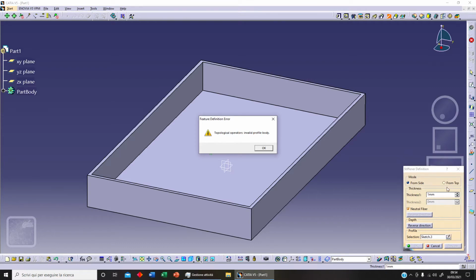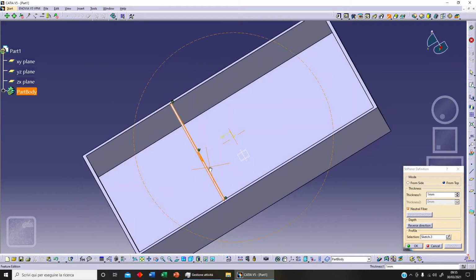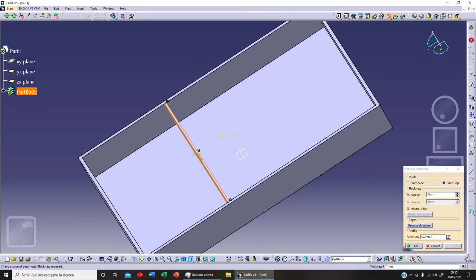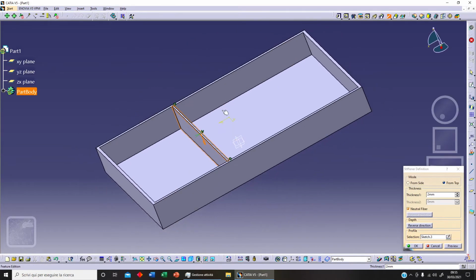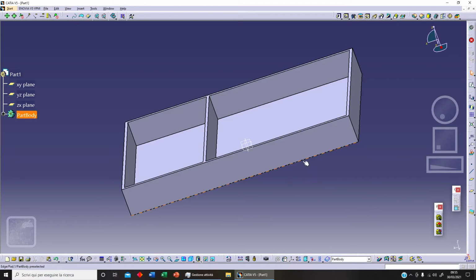We've got from side and from top. This time we need to use the option from top, and let's click on preview, and this is what we've got. Okay, we can change, as you can see here, the thickness of our command. We should reverse our direction, but this time that does not make sense. So let's click on preview and let's click on OK. So as you can see, we've used our first option, from top.